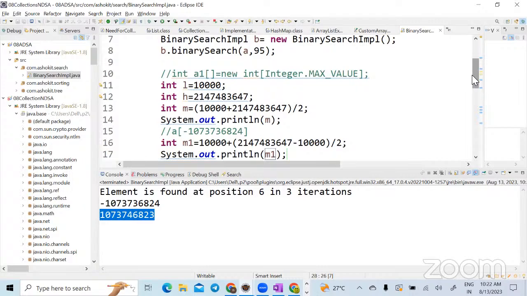That M value can be negative because the calculation and the division is going beyond the integer range. Hence, the compiler is returning the M value as a negative value. But we do not have a negative index in the array. Hence, that problem is referred to as the overflow issue.